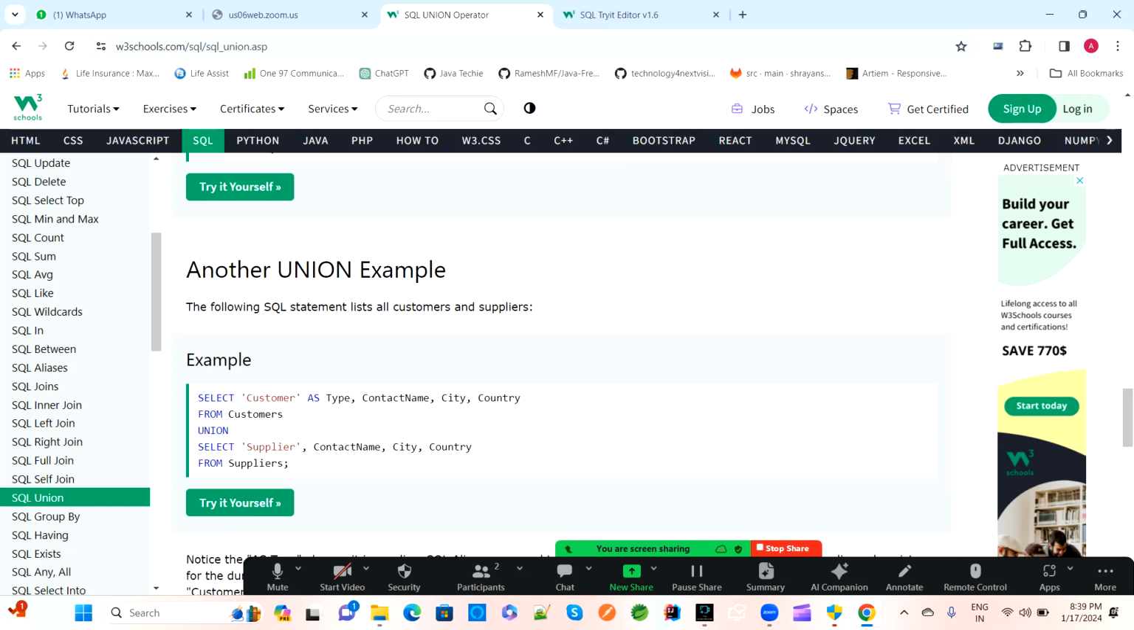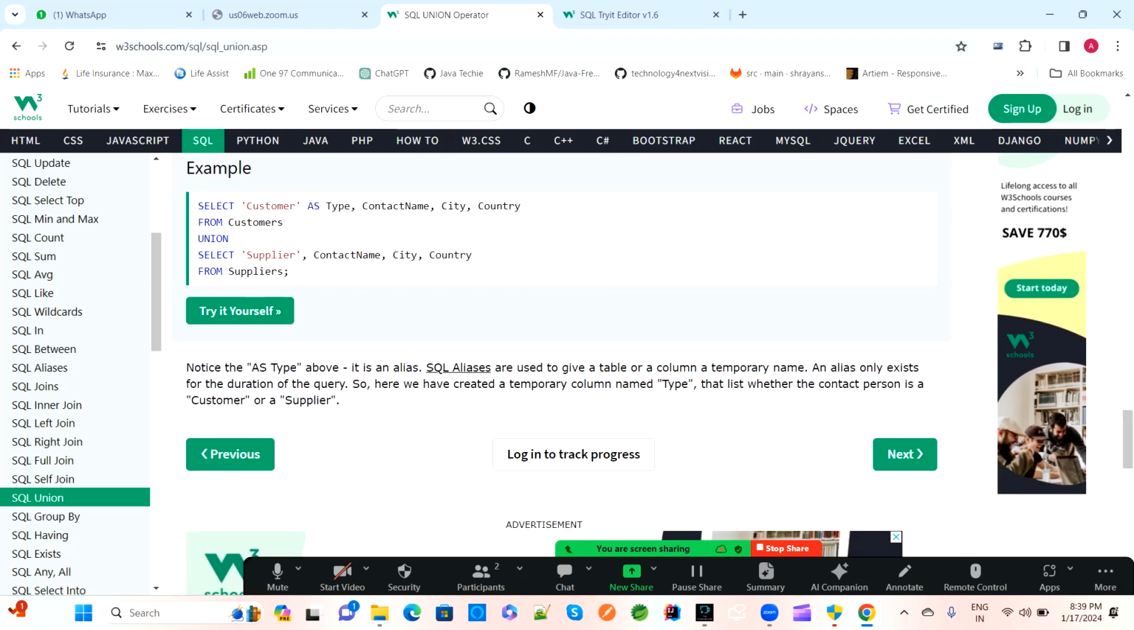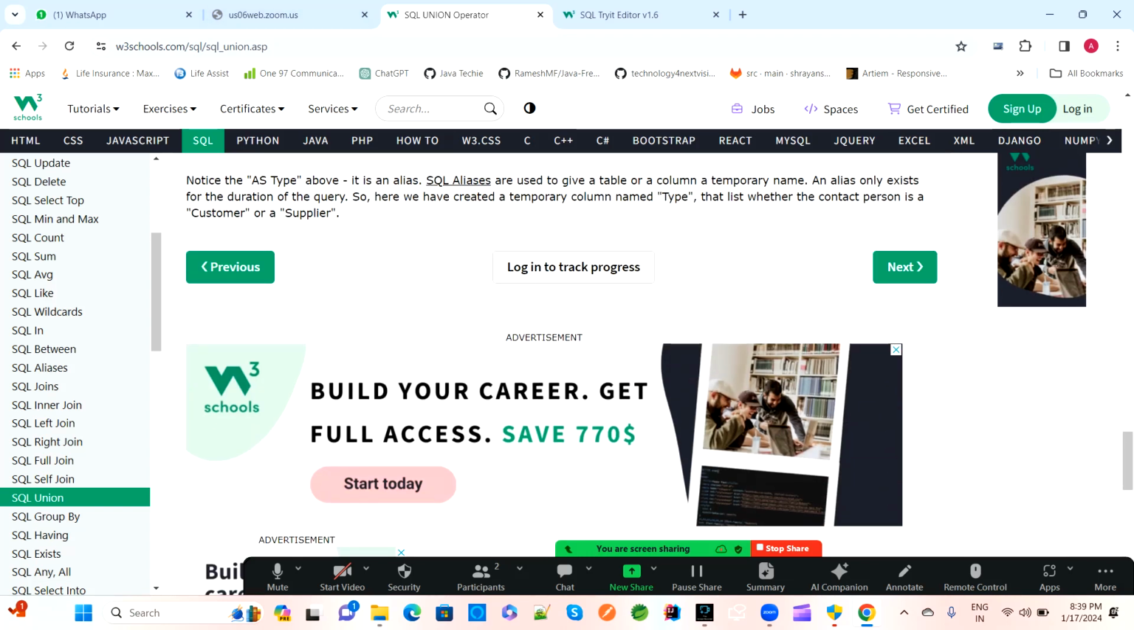If you are using union, then in that case we can also use some conditions by using the where clause, which we have seen, right? So through that we can do it.